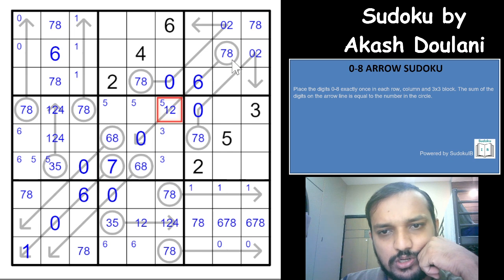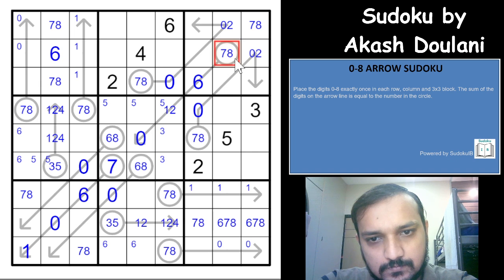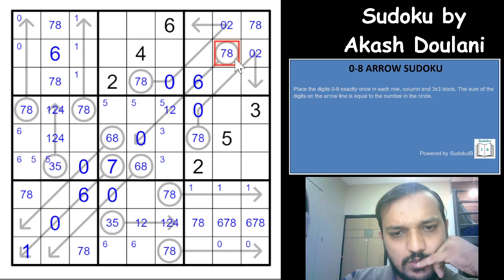Now this is 2, that is 8. Come on. There has to be something that we are missing. Let's see what we are missing here.